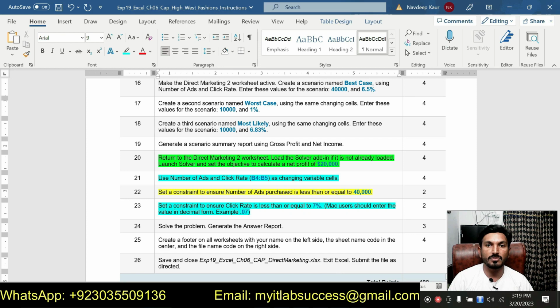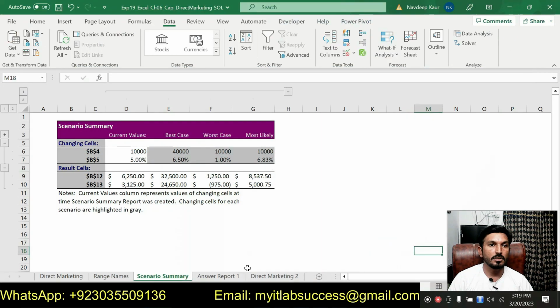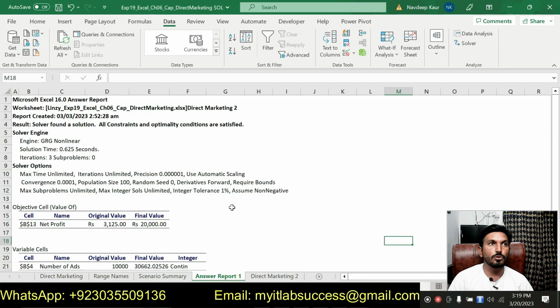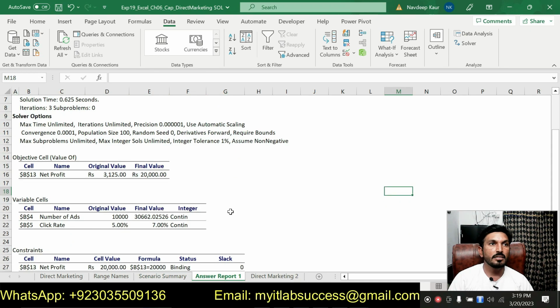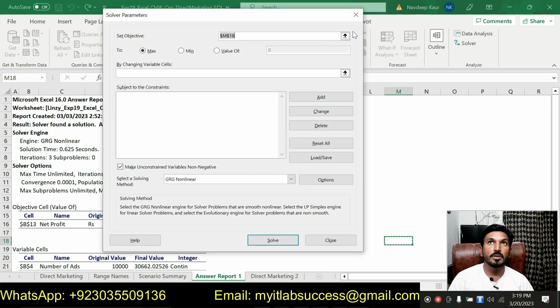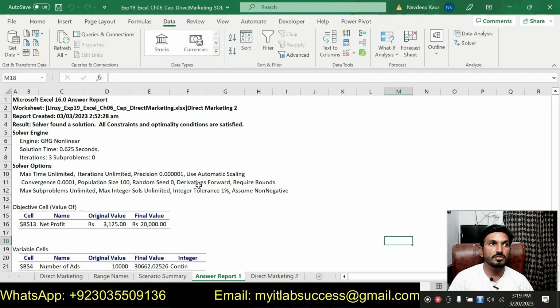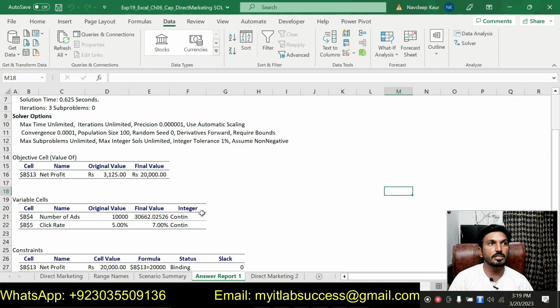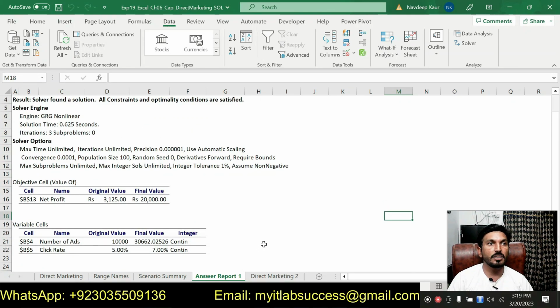So let me show you this one. So this will be our answer report that is based on the solver. So you can do this from here. So this is solver. So we will set the constraint in the solver, we will set the objective in the solver, and after that we will generate the answer report. So I have done this one.